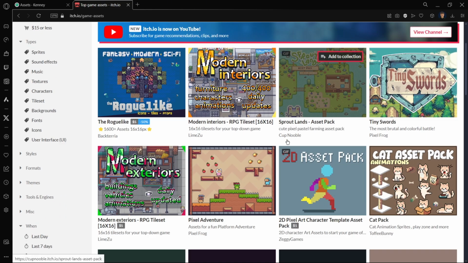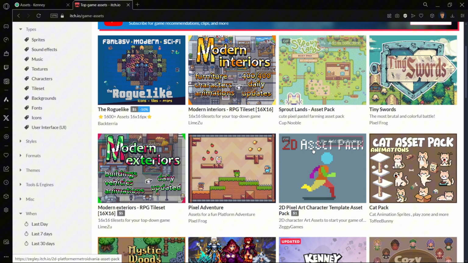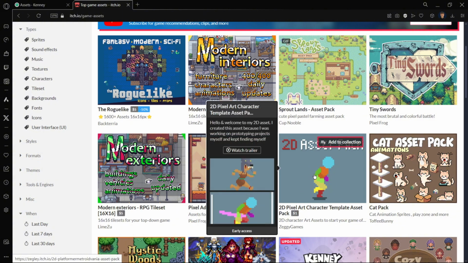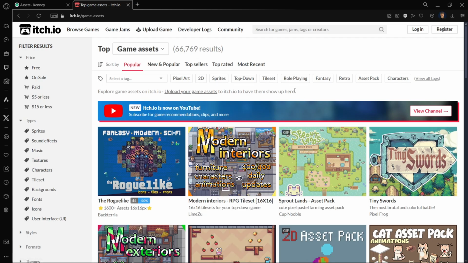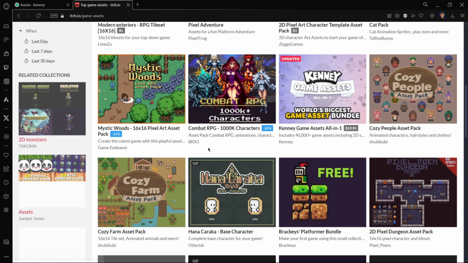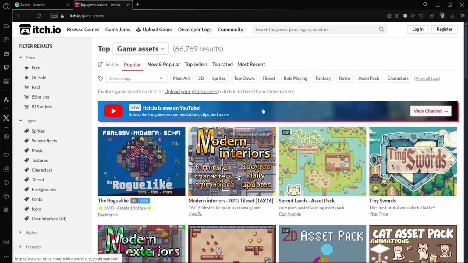Now what you do have to take into account is the fact that some of them are going to be paid assets, okay? Some of them could be free or even could be paid, and you may have to provide the credits. So that is something that you do have to take into account, and really read the license and the different conditions whenever you are downloading them for free or even purchasing them.